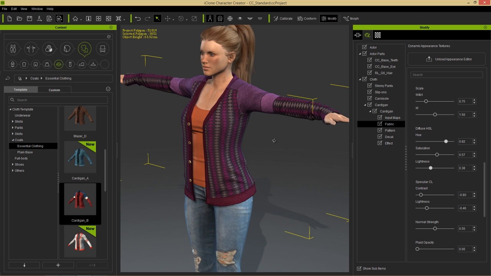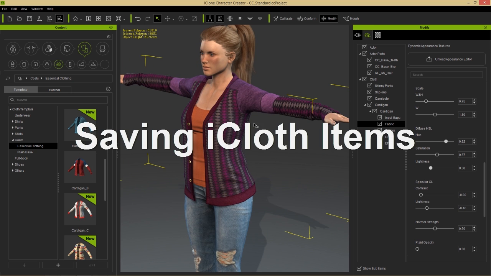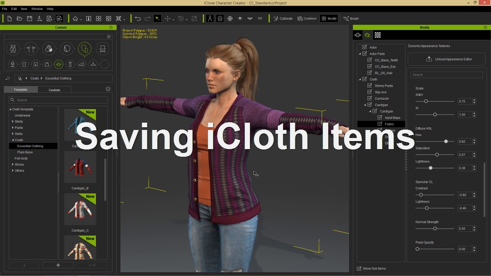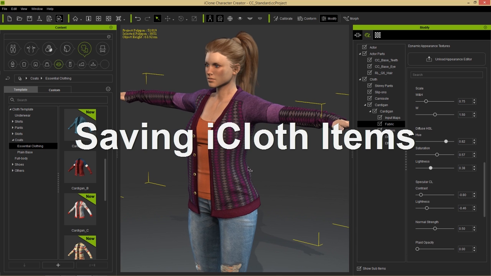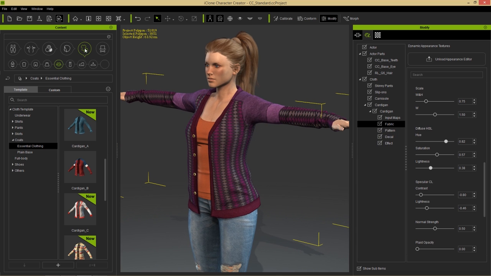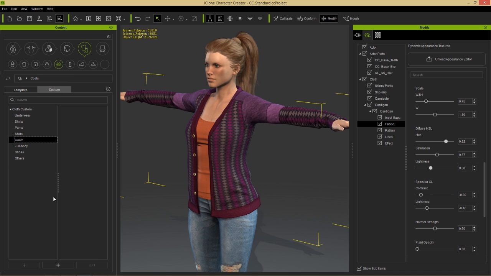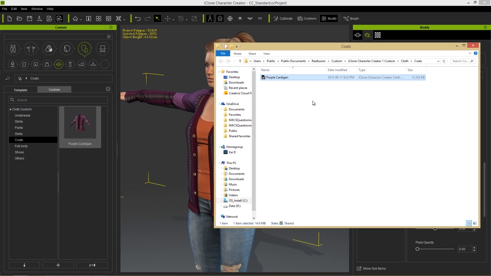It may not be an exact fit, but you can also always copy the values back and forth. Now, if you want to save this cardigan, you can save it as a project, or you can save it as an individual cloth item. You can save it as a cloth item by going to your cloth section up here and go to your custom tab, and under coats, you can just use the plus button. And we can just save this as a purple cardigan right there. And then you can load that in to your iClone or to whatever character you want. I can right click that and select Find File. And we have this iClone Character Creator cloth file right here.